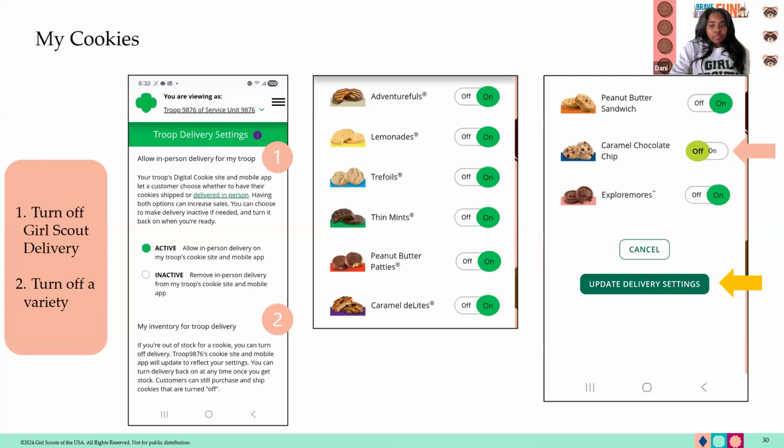When you know you need to turn off delivery or a variety, go to your My Cookies page. When you select inactive to turn off the Scout delivery option for your customer, you will get a warning message. If you want to turn delivery off, click Update Delivery Settings. Once you have turned it to inactive, the variety section will be removed and is superseded by a message. You can turn the site back on at any time during a sale.